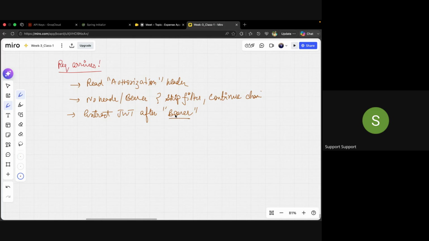The 7th word is there, B-E-A-R-E-R, 3, 4, 5, 6, after this space. So after the 7th word it will start. So bearer. Then it will extract the email that we are passing. So extract email from the token. Extract email from token, and there is no DB call. So I said no DB call yet.